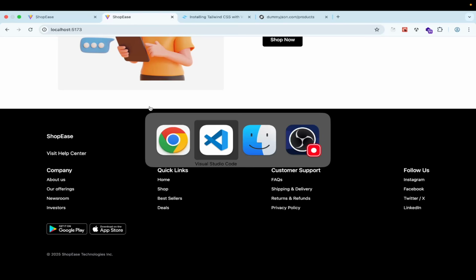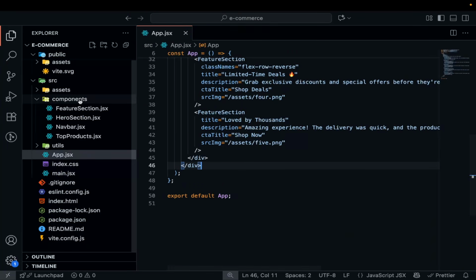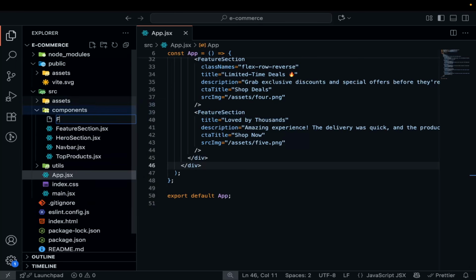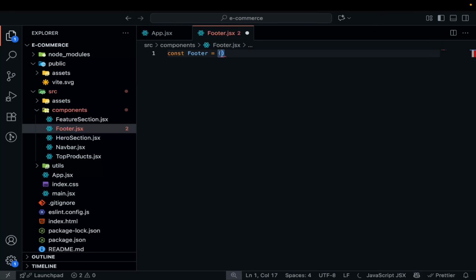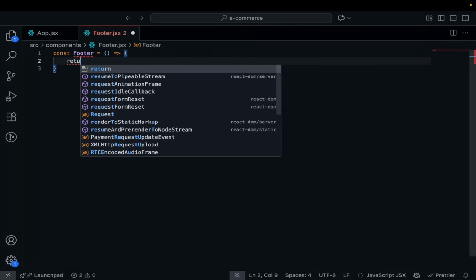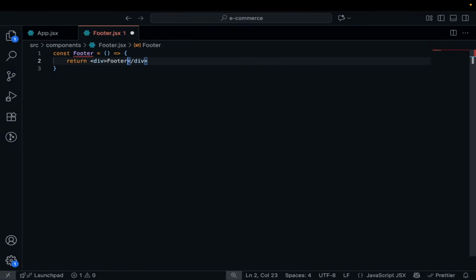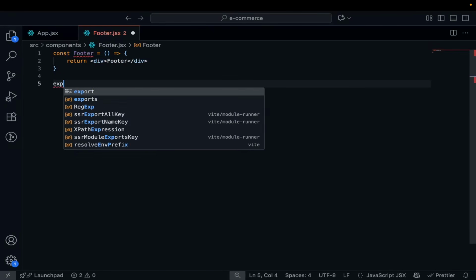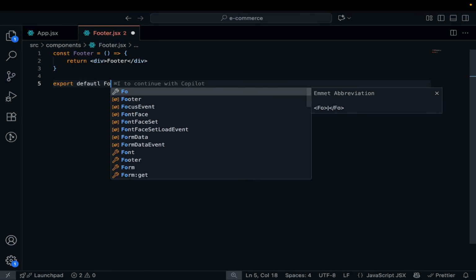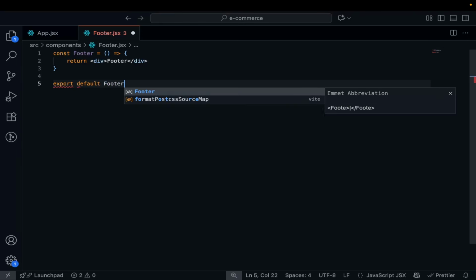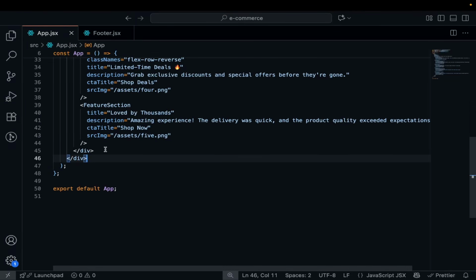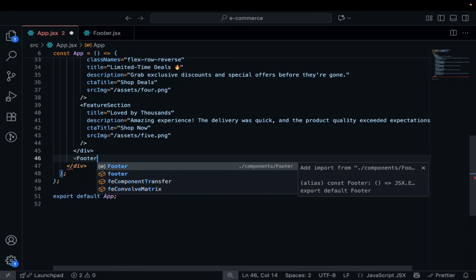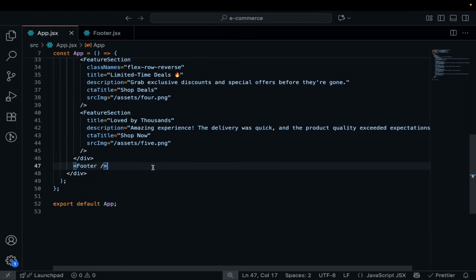So let's go back to VS Code, and first we will create one component, footer.jsx. Here I will create one footer component which will return one div saying footer, and let's export this component footer. Now first we are going to call this component in app.jsx. So here I will call the footer component. Now let's see the result.